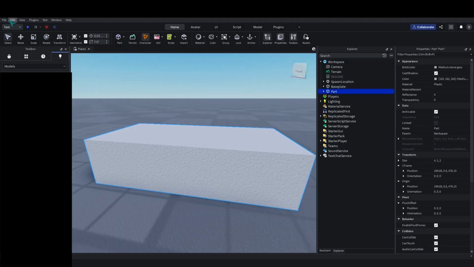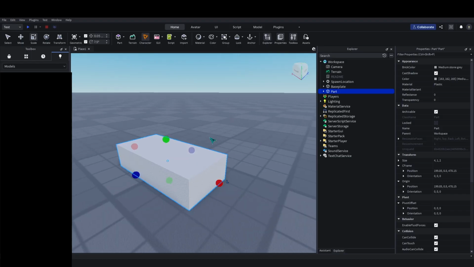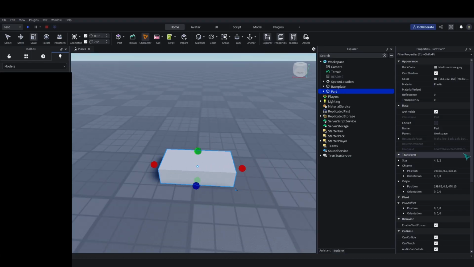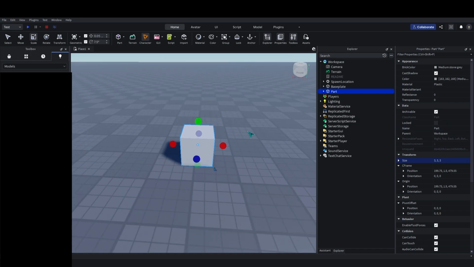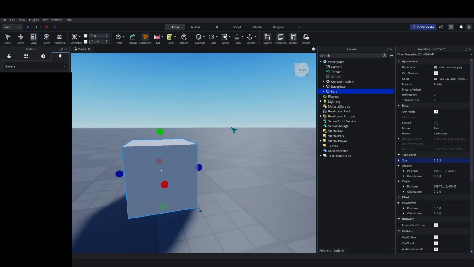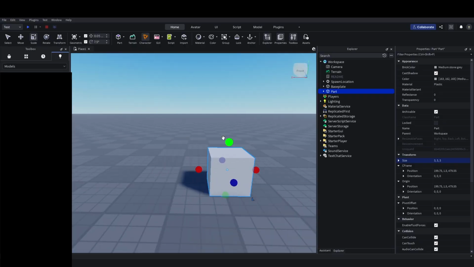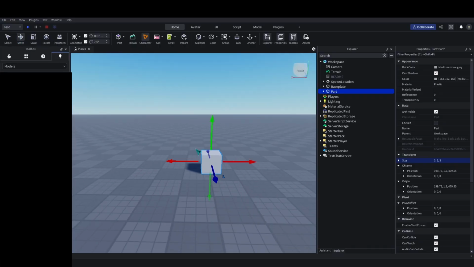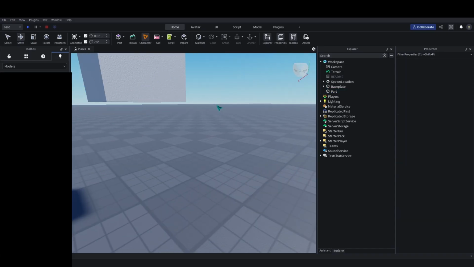So you're gonna start with the part, right? This lonely little part. You can scale it to whatever size you want. I prefer 3 by 3 by 3. So yeah, this is how big it is. Now I'm gonna make a chubby boy, like one-legged thing.